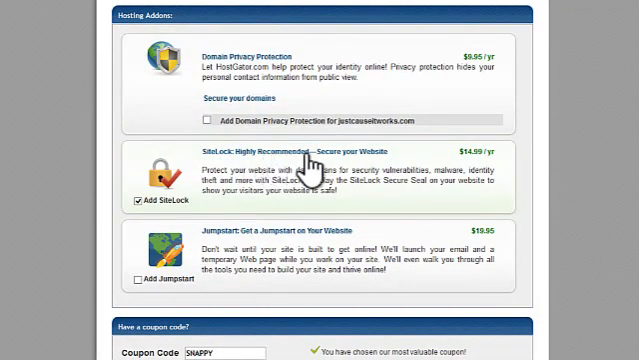And then site lock, highly recommended, secure your website. I would also take that off. These kind of things are only for extremely high traffic websites like Tubelaunch and things like that.